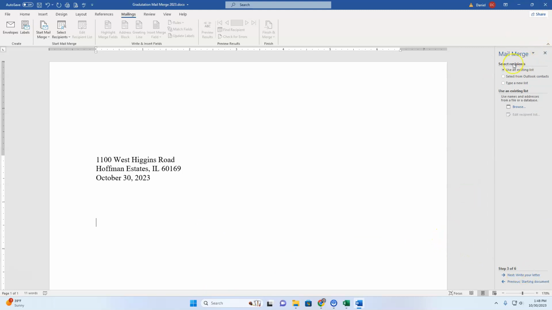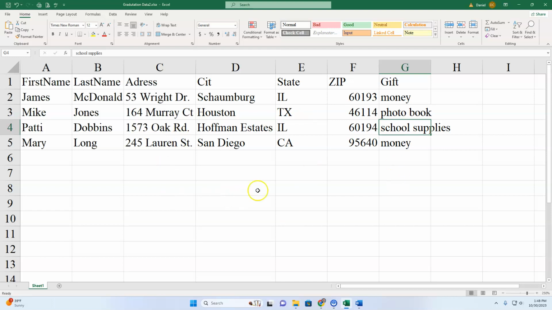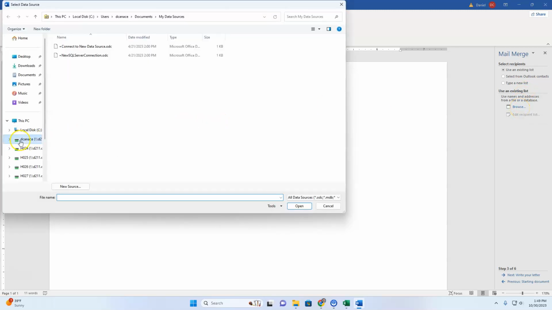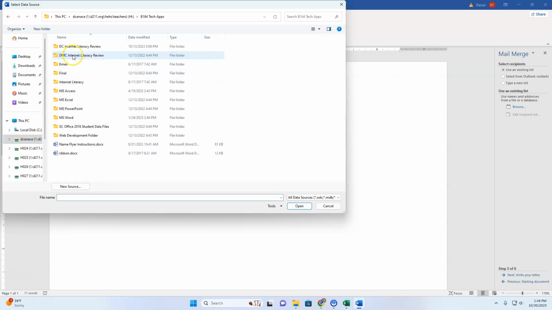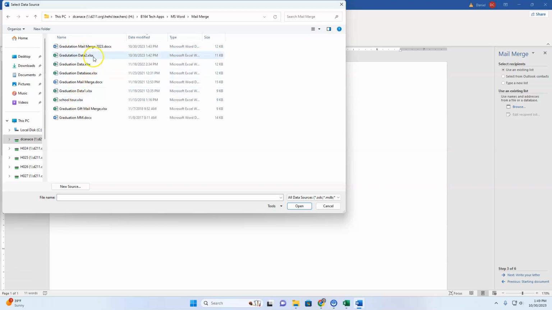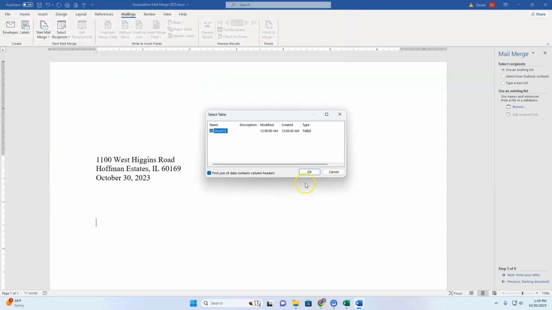Once we get to step 3, it's asking us to select our recipients, and we are going to use an existing list. We are going to use this data source that we just created on Microsoft Excel. So we need to tell Microsoft Word that we want to use this. And how we do that is under Use an Existing List, you're going to see Browse. Navigate to wherever you stored that file. It should be in your H drive somewhere. And we called that the graduation data. Go ahead and click on Open.